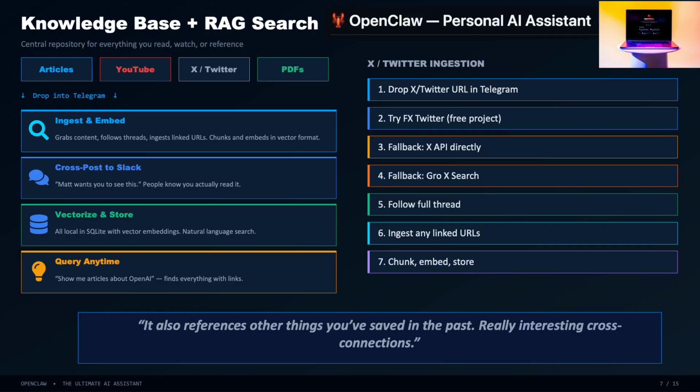The knowledge base might be the most used feature of all. The idea is simple: a central repository for everything you ever read, watch, or reference. Drop any URL into Telegram, articles, YouTube videos, X posts, PDFs, and it does the rest. It grabs the content, follows threads, ingests any linked URLs, everything gets chunked, embedded in vector format, and stored locally. You can then search everything in natural language. Show me articles about OpenAI, and it finds every saved article with links.